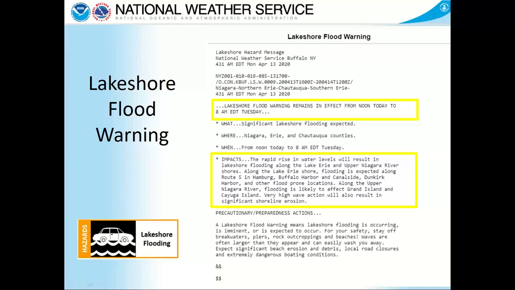There is other information below in the bullets, including where, and this one happened to be for Niagara, Erie, and Chautauqua counties. But there's also an area in the middle here highlighted showing the impacts. And the impacts from this particular event is a rapid rise in water levels along Lake Erie and the upper Niagara River. And you can see we're expecting flooding along Route 5 in Hamburg, and you can go down and see other flood prone areas that the impacts talk about.